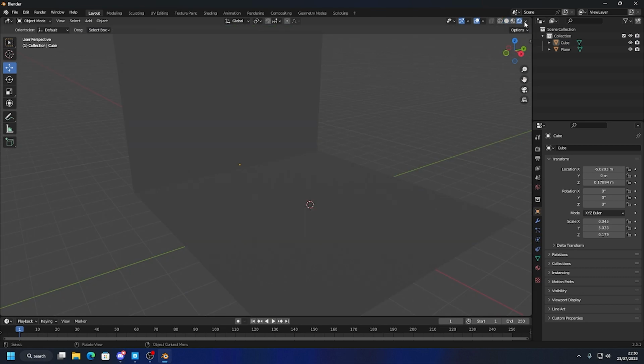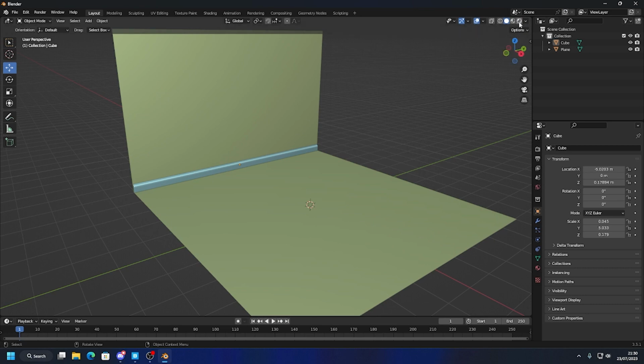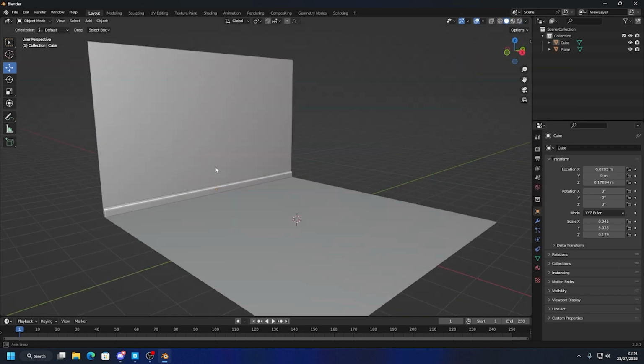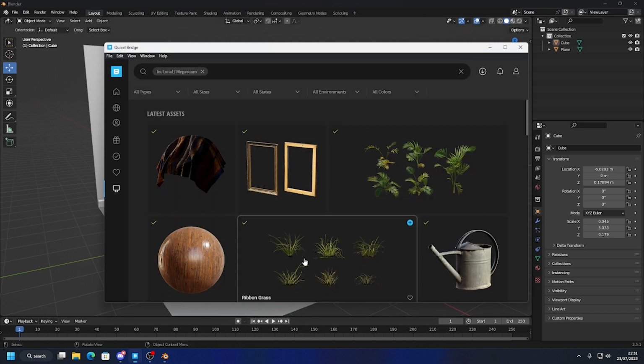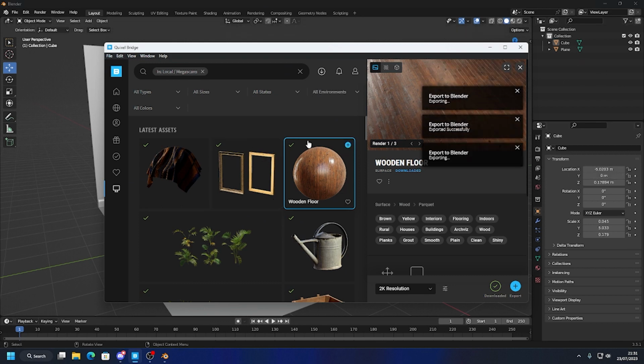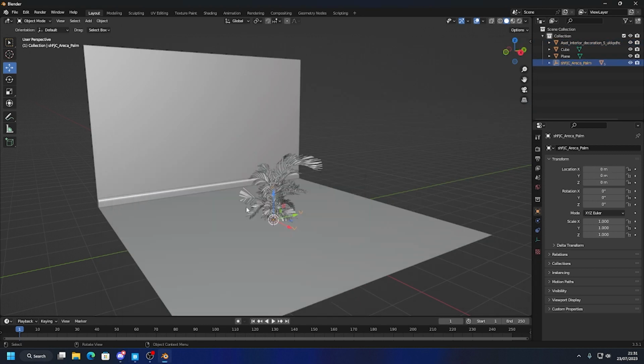Like I said, actually maybe it's easier, let's just leave it as material for now. With the Quixel Bridge you can send the stuff over to Blender and it will go across. So I'll send this frame over, this carpet, the wooden floor, and this plant. And we jump back into the scene now.